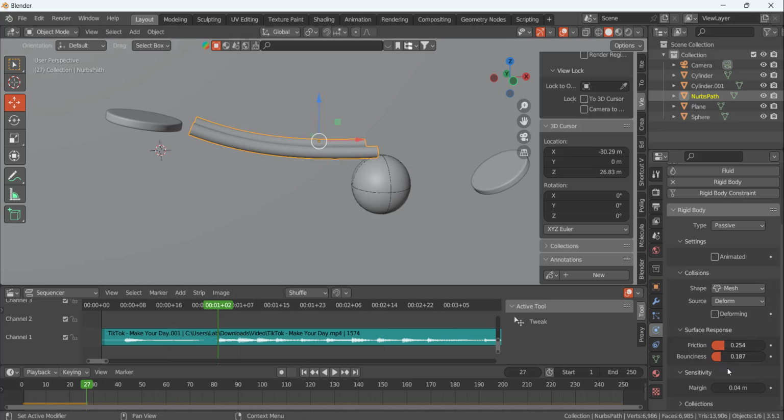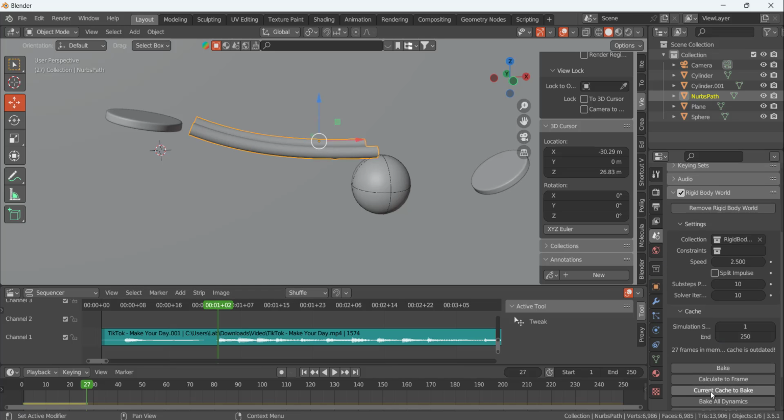So for this ball, I have to increase the friction and decrease the bounciness, make it 1, and let's see. So at this point, go to scene properties and bake the keyframe. So again, let's just see. So it's hitting this structure at this point.